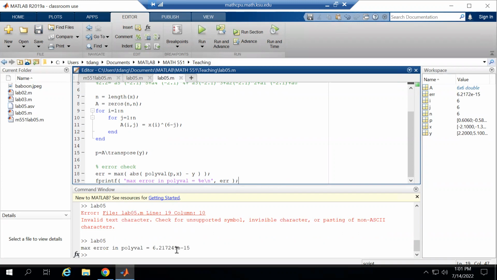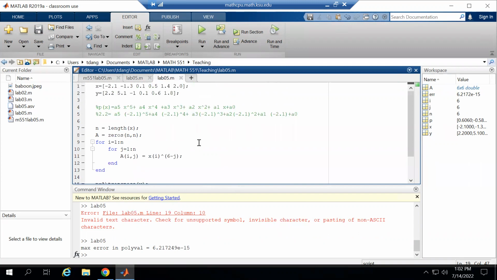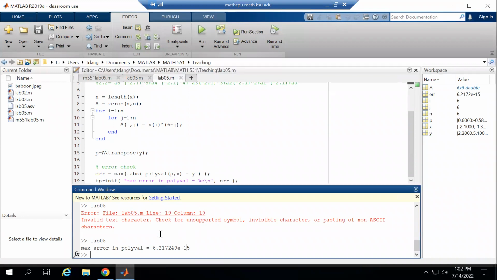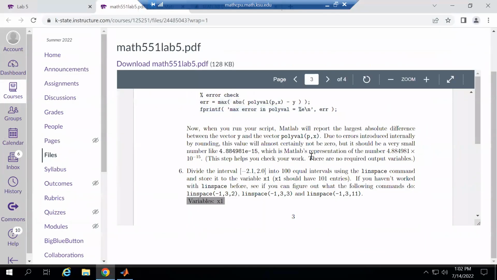You should see the max error is 6 point something e to the negative 15, meaning it is 6 multiplied by 10 to the negative 15. So it is really, really small. Even though it is not zero, we can expect to have a correct polynomial interpolation, because the error comes from MATLAB itself. It is not our fault. So this is correct.